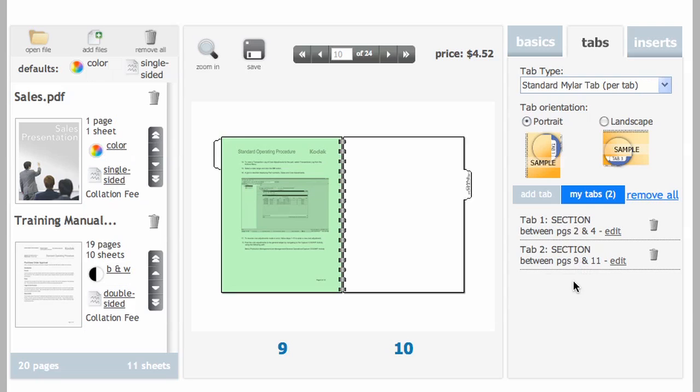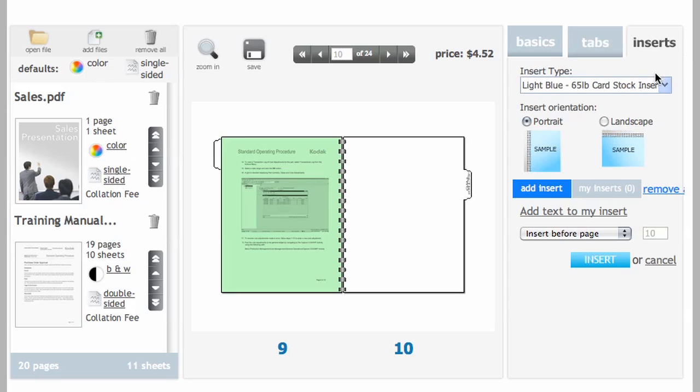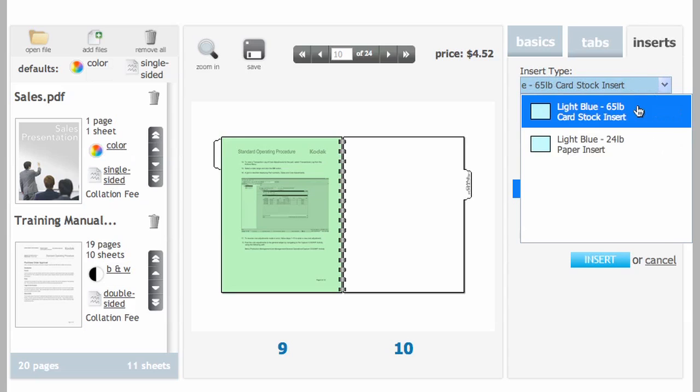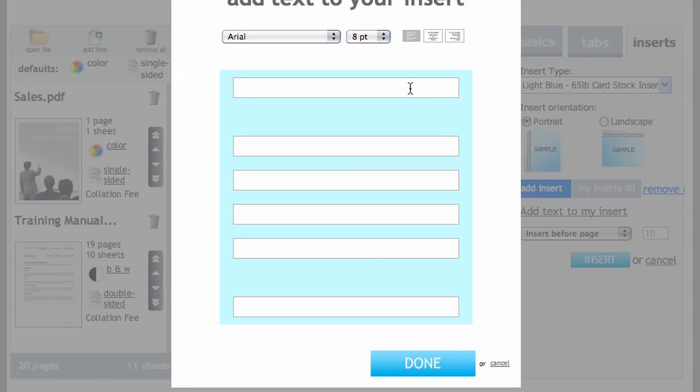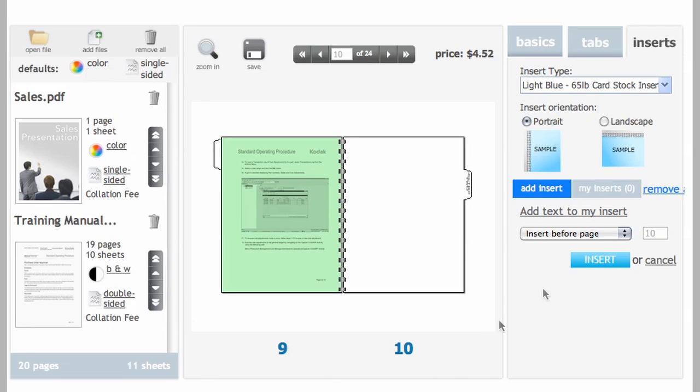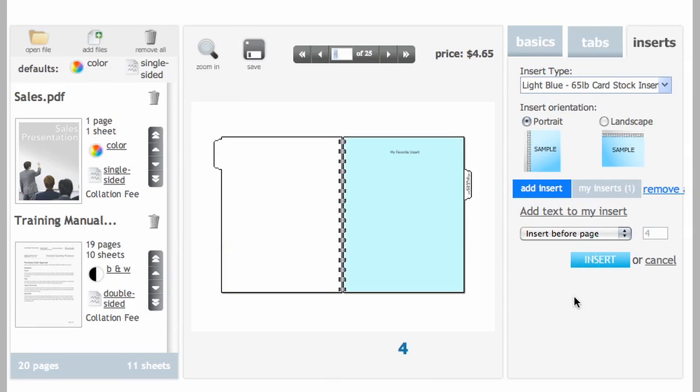You're welcome. Inserts work the same way. First, choose your insert type. I'm going with cardstock. Then, choose your orientation, same idea as tabs. Then you can add text to your insert if you wish. Just click this link and fill in your text on this pop-up. Just like with tabs, you can change the font and text size. You can even center the text. Once you're finished, click Done. Choose a location and hit Insert. Wham! There it is.